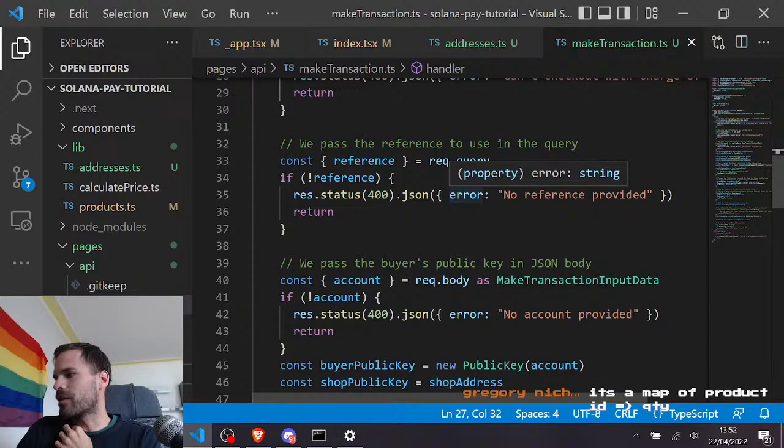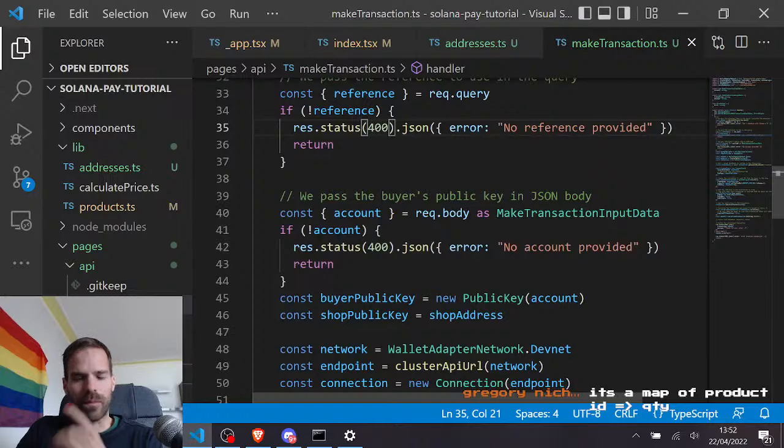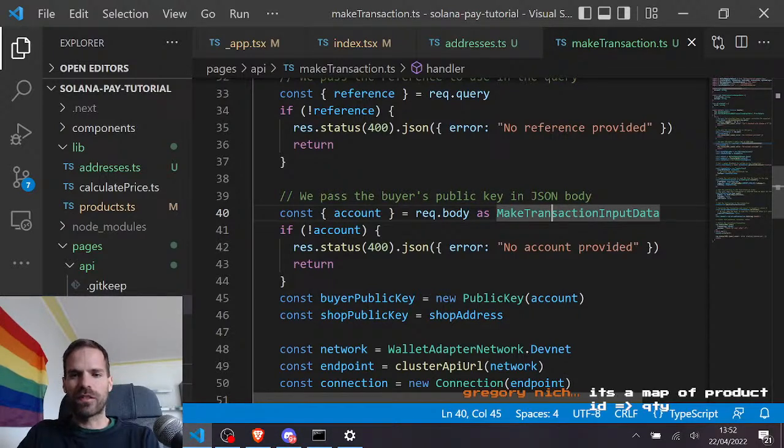Yeah, it maps ID on quantity. Okay, but those are all specific to this particular example, and it's not really a Web3 thing. So let's not spend too much time on that.